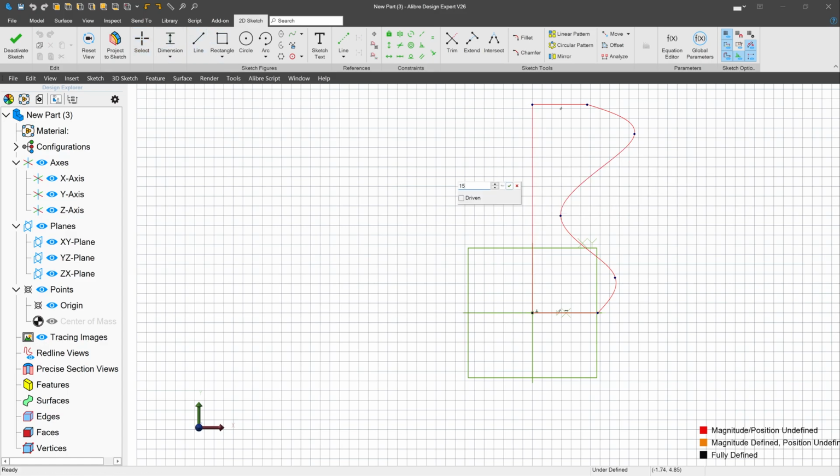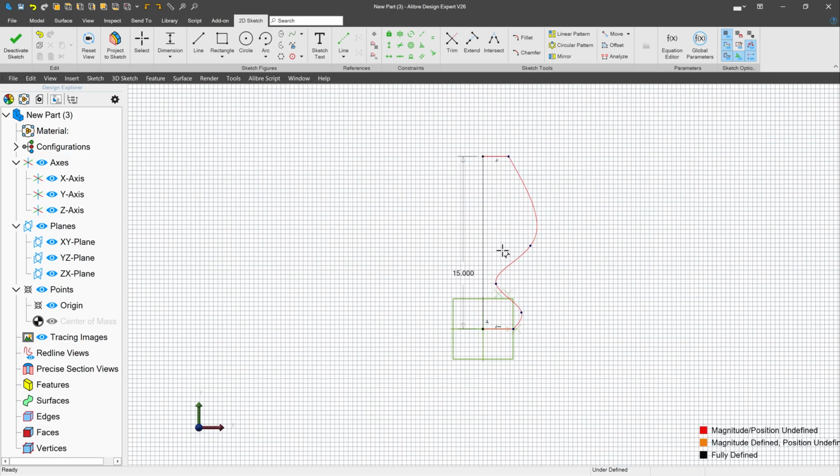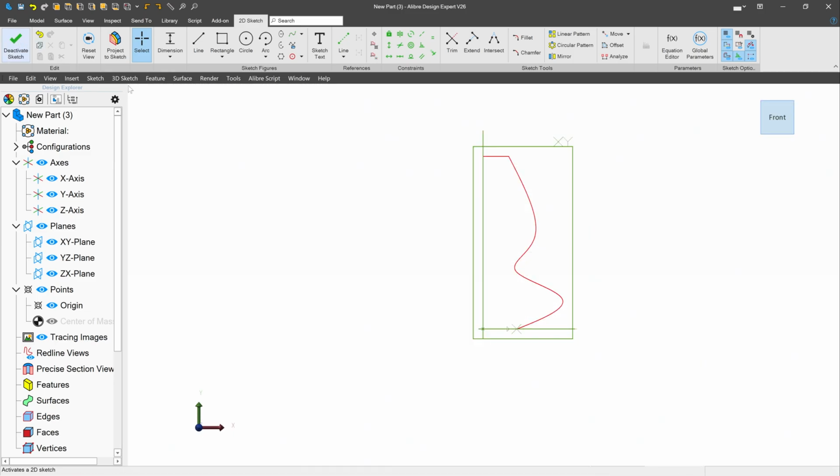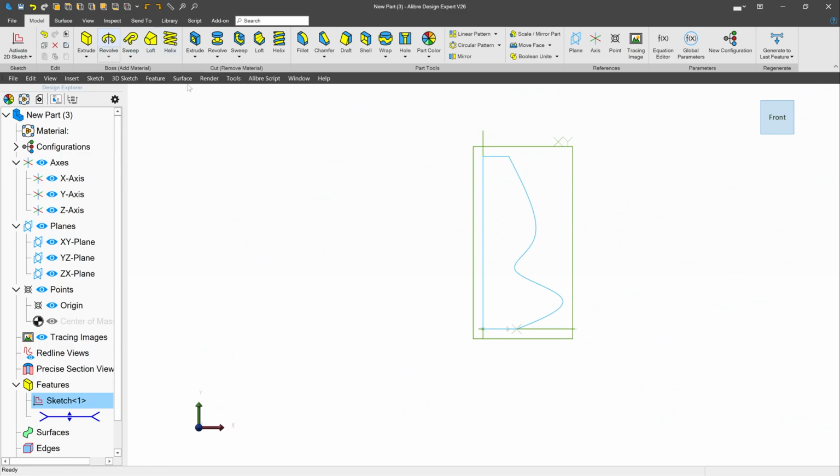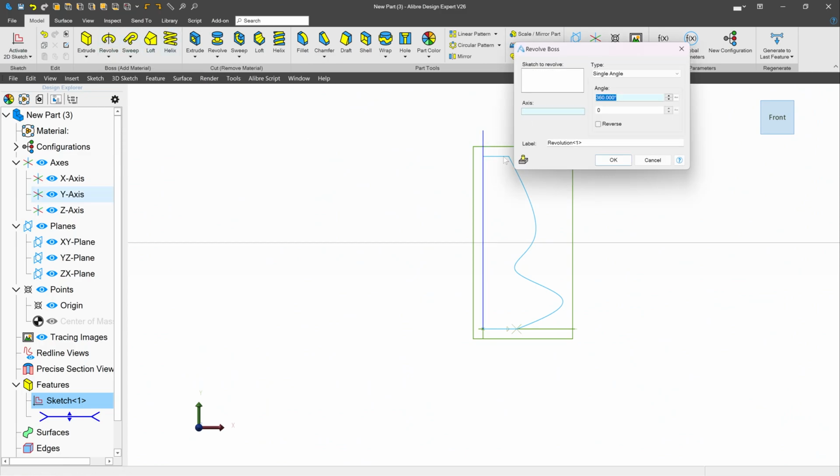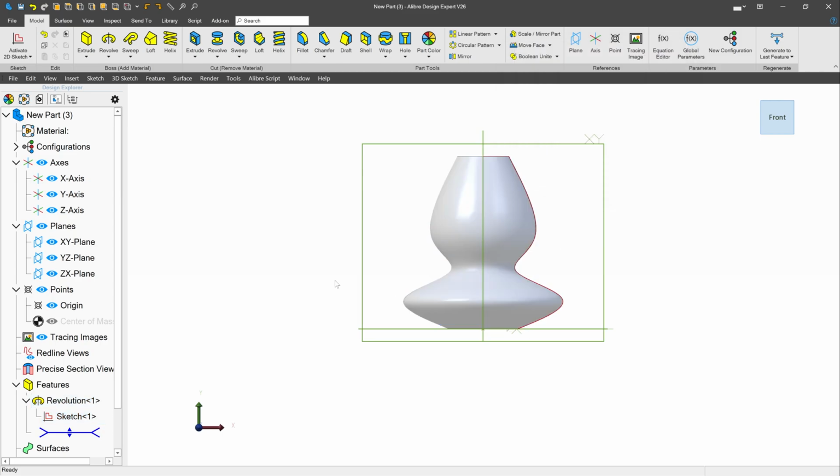We'll give this a height of, let's say, 15. It'll make kind of a cool eccentric profile around here. We can continue to define our sketch. Of course, being fully defined is the best practice. For the interest of time, I'll leave my profile the way it is. And then we'll revolve around our y-axis to make this cool kind of vase-like shape.